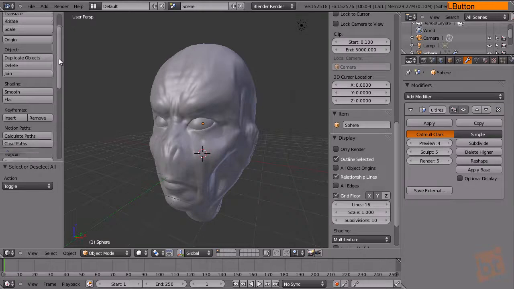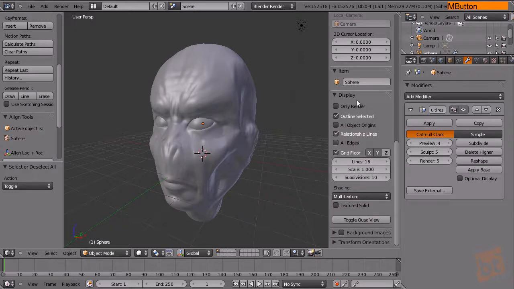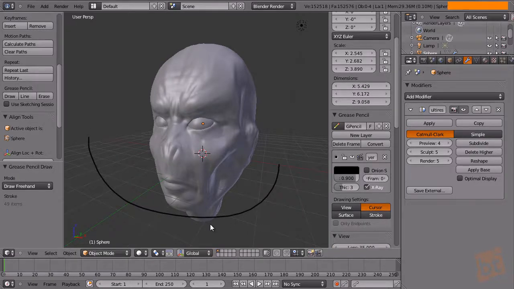So let's finally go to the Grease Pencil. We have this menu right here, Grease Pencil, and we have another one right here. We can create a new layer, but if we just draw, a new layer will be created automatically. So you have two possible ways of doing it. One of them is to click draw, and the cursor automatically becomes a brush, so we can just paint over here.